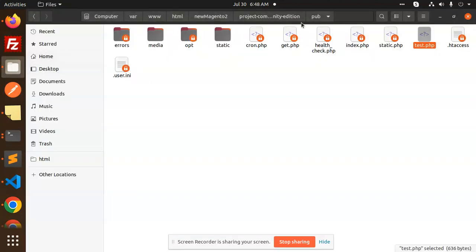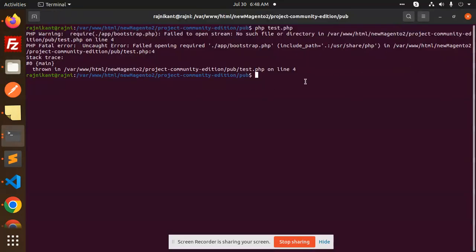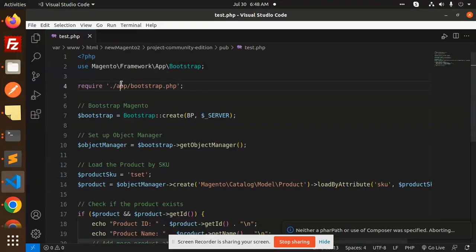You can see that in the pub directory there is a root script. Okay, but currently it's not working. So how do we solve this issue, like no such file or directory in that directory? Let's check what exactly it is. So here the path is wrong.